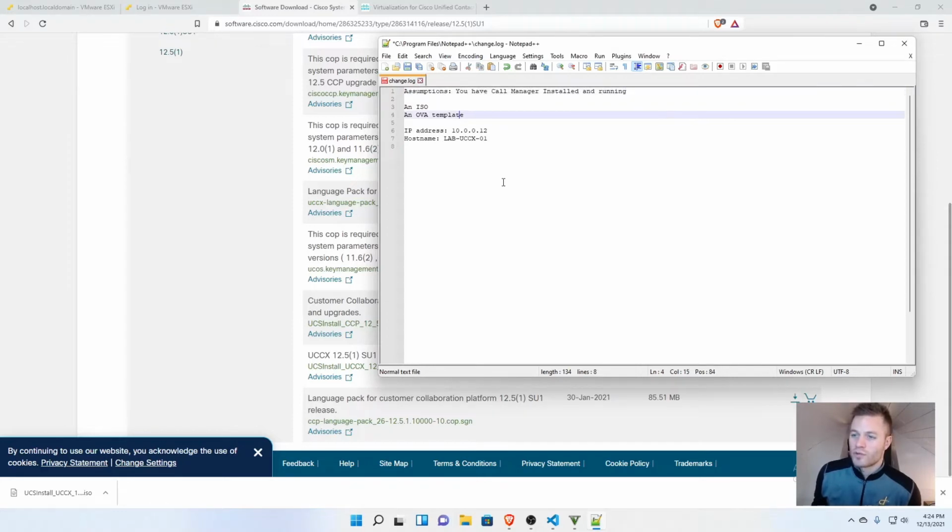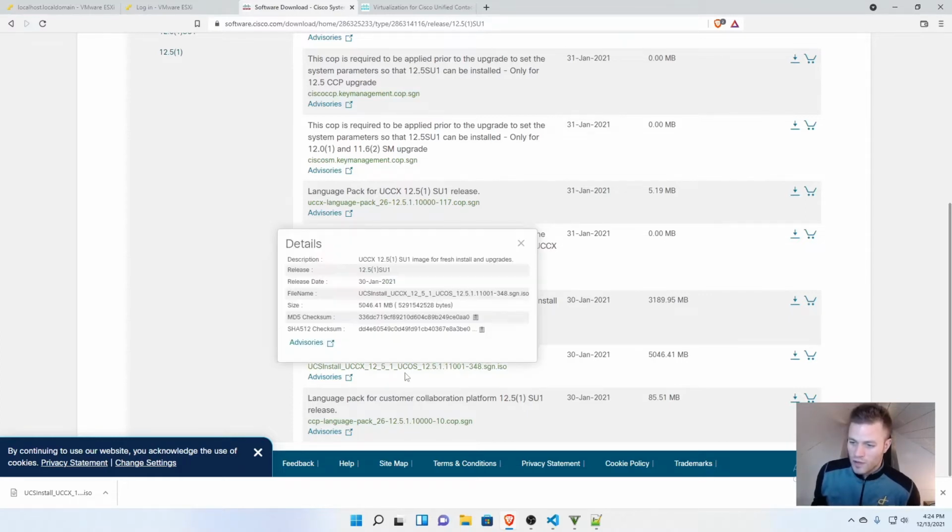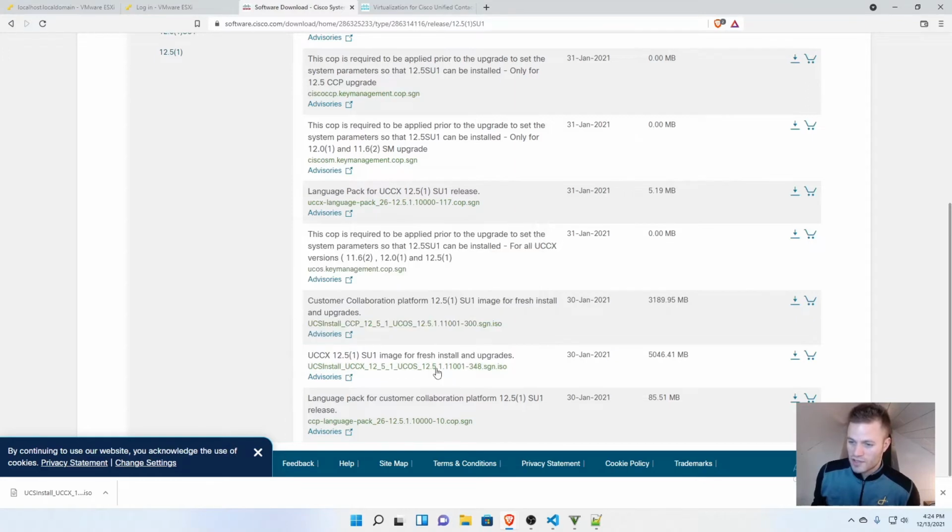I'm going to also assume you have an ISO. You can get that from Cisco's website directly. And the good news about that is, unlike Call Manager, this is a bootable ISO. So the one that I installed was, let's see, not that one. Yes, this one. UCCX 12.5 UCOS right there. You'll find it. I'll also leave the link to it in case you do have a Cisco account.